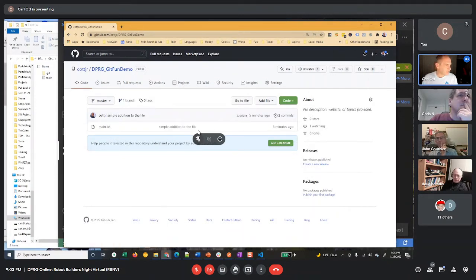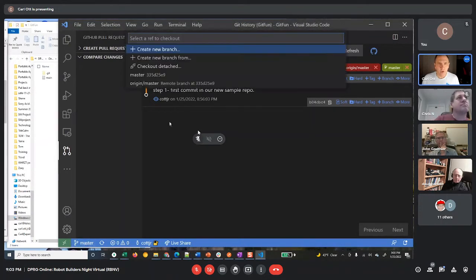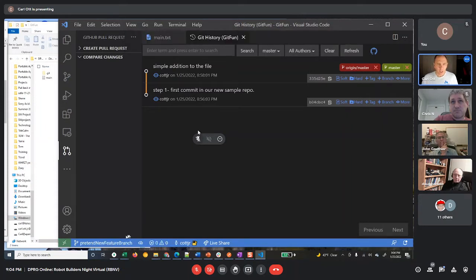Okay, so that takes us now down to step 10. Now we're going to go back to local and start having a lot more fun. We're going to make a new branch on local. Because we haven't selected any point to take it from, we're going to create a branch from the head, which is master, this commit right here, the newest one. We're going to call the branch pretend new feature branch. Okay, and you'll see it down here.